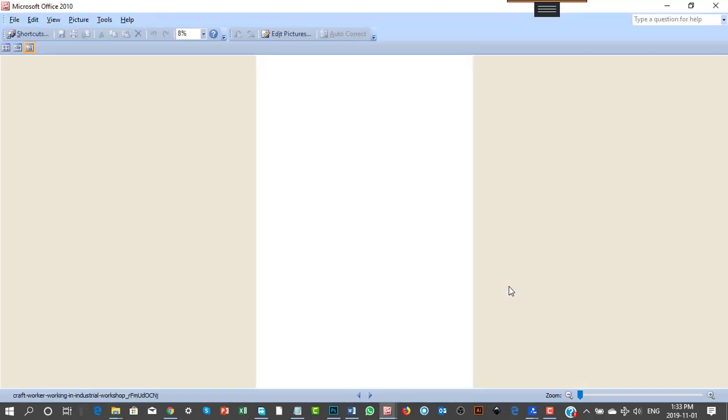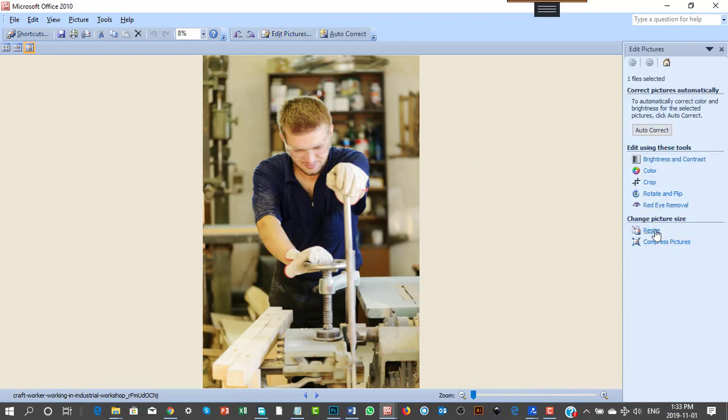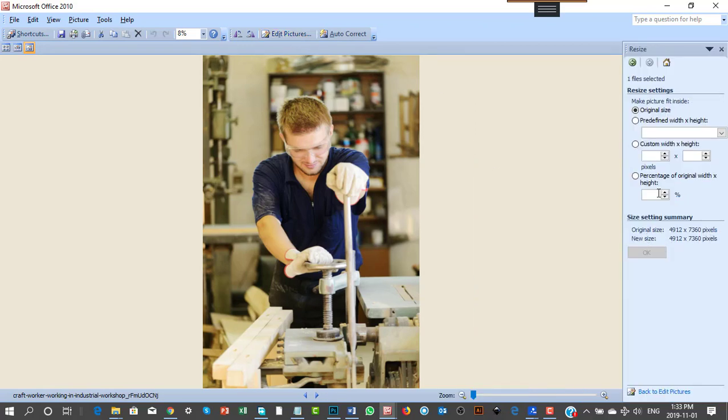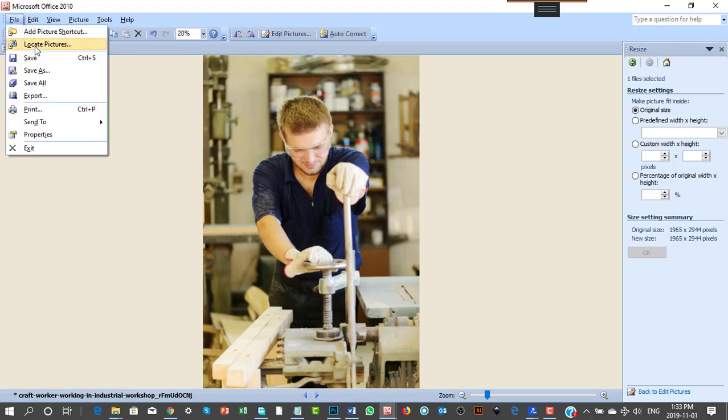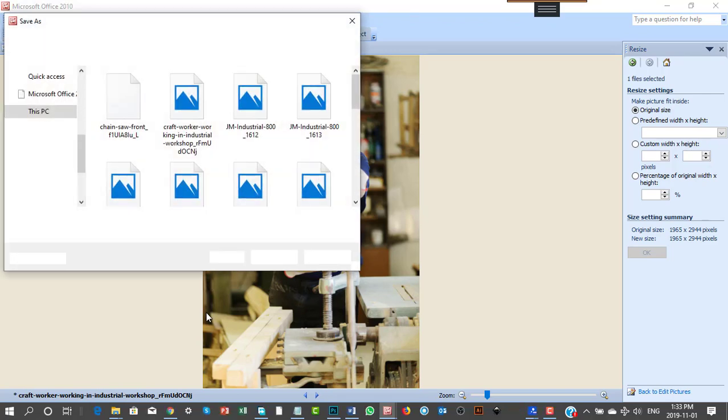I start by opening with Microsoft Office. This is what I do first. So I go straight to Edit Pictures. I then go straight to Resize, and I squish it down. I want to start with the nearest I can to 1920, and if you look here, it's busy squishing. And that's 2423 by 1965, which is okay, and I'll save it as that. So I then call File, Save As. It's going to hopefully save in the same folder.